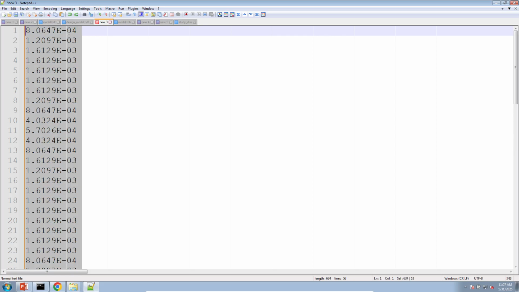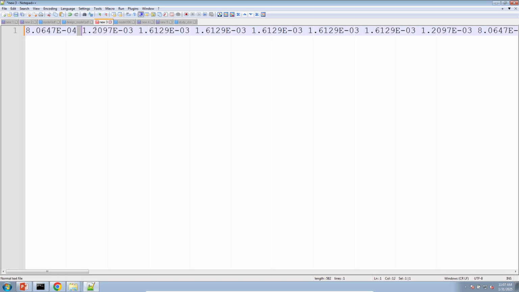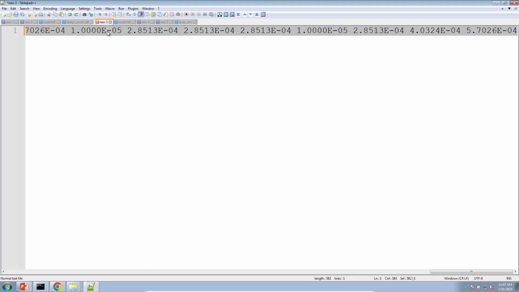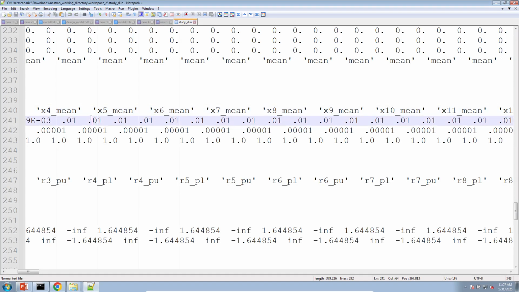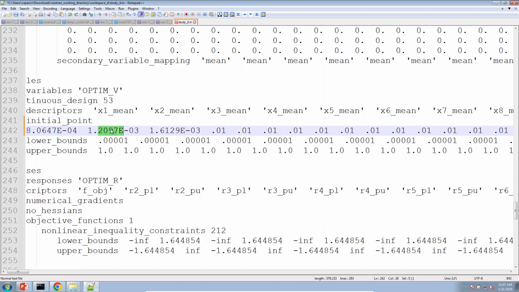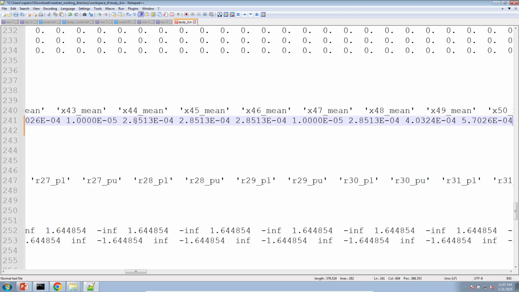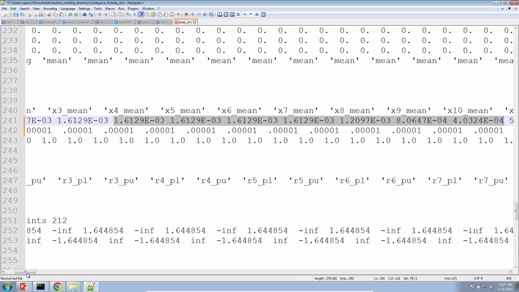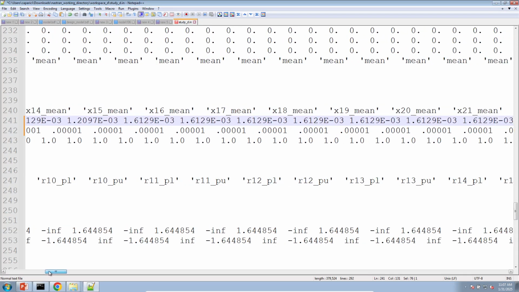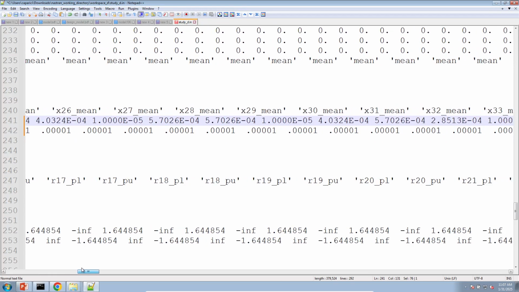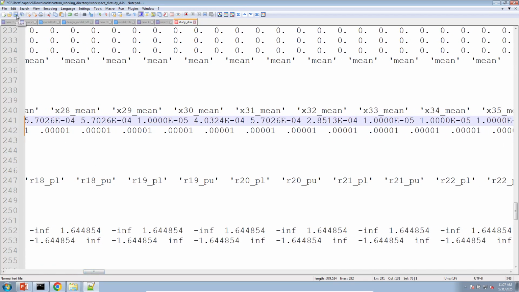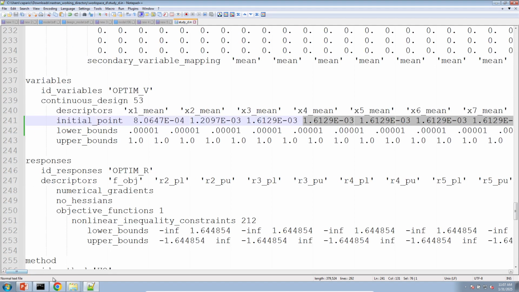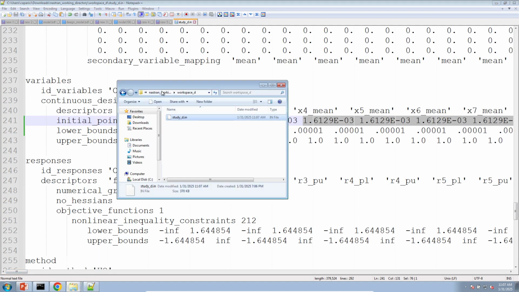We can take all the files and join them together. You notice that there's a space between each value. We can copy that, go here, delete this old set of values, and paste the new set of values. So you can see that it's the initial point keyword with the first 3 initial values, and you notice that every old 0.01 value has been replaced. We're starting at the values from the SOL 200 solution. So let's save this, and now we're ready to start the OUU. Let's go ahead and start the OUU.